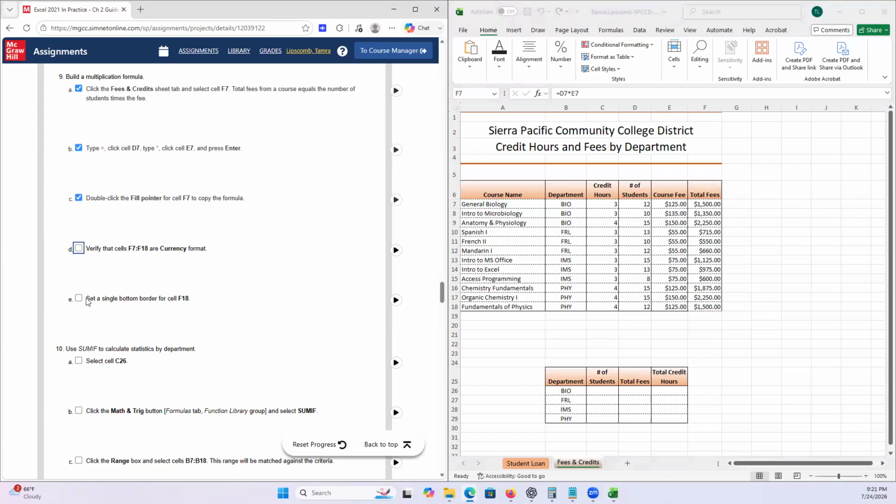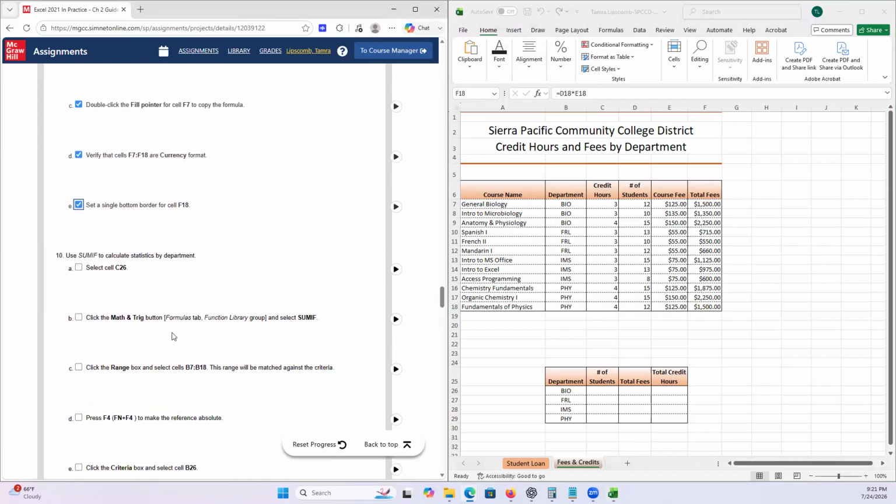Now verify it is, and then set a single bottom border on cell F18. Okay, so F18. Okay, see how that's not filled in? So we'll go to F18, and then we will set our border. That is under the Home, Font group, and then bottom border. Okay, perfect. That's an easy one to forget.